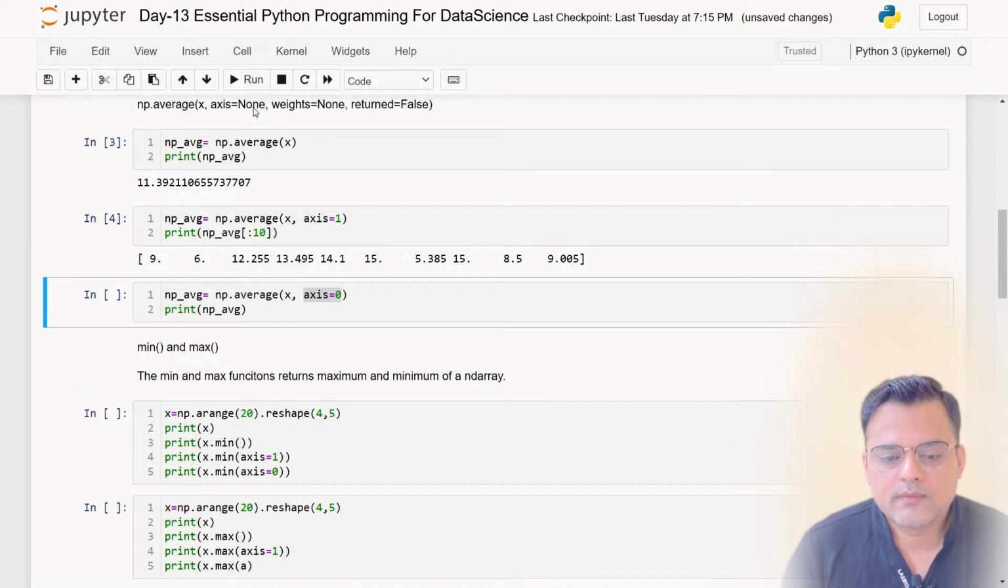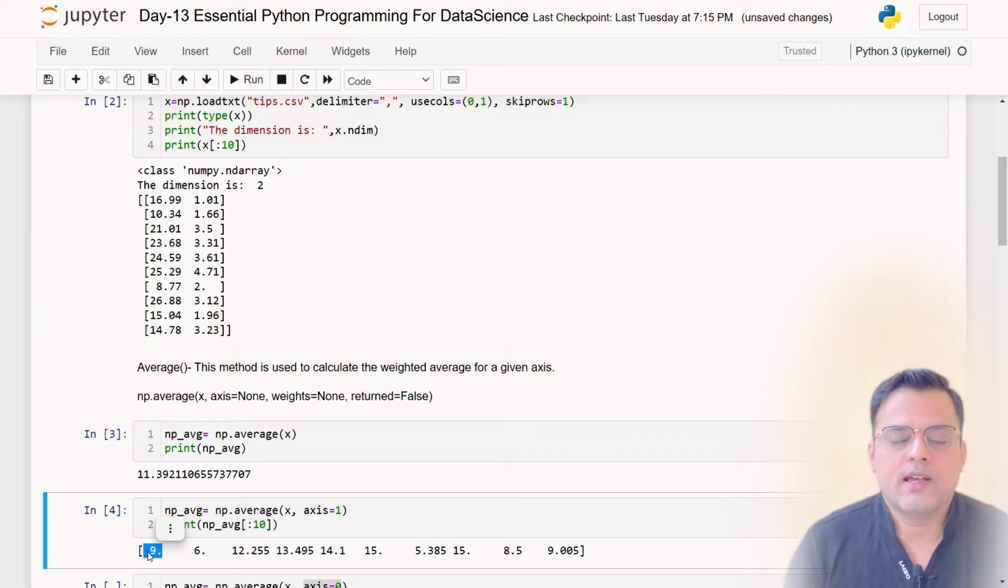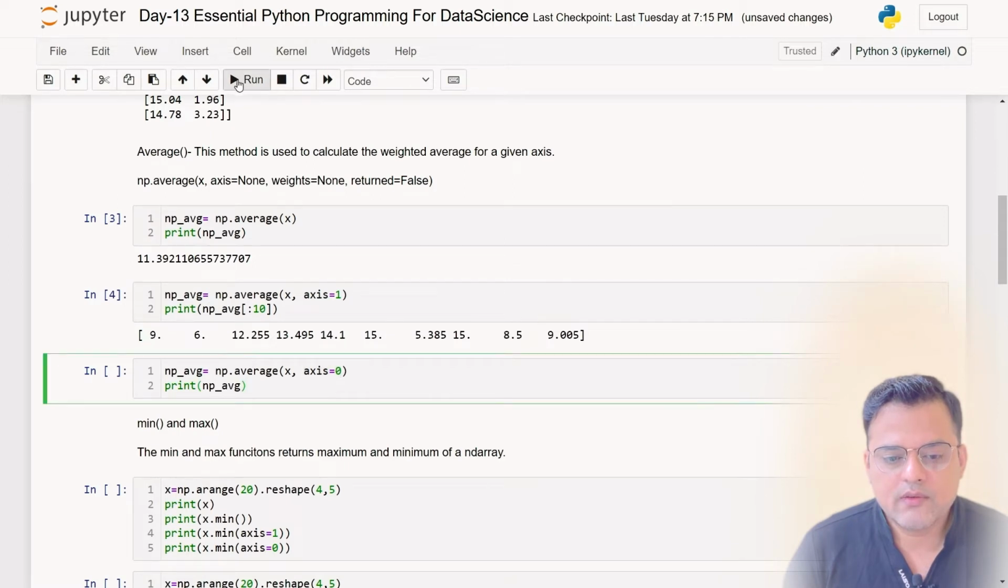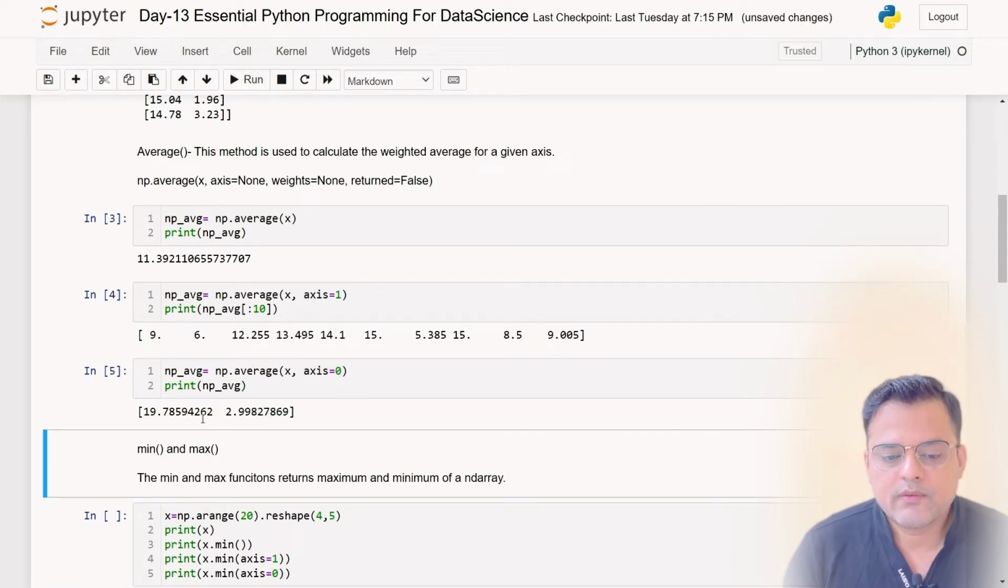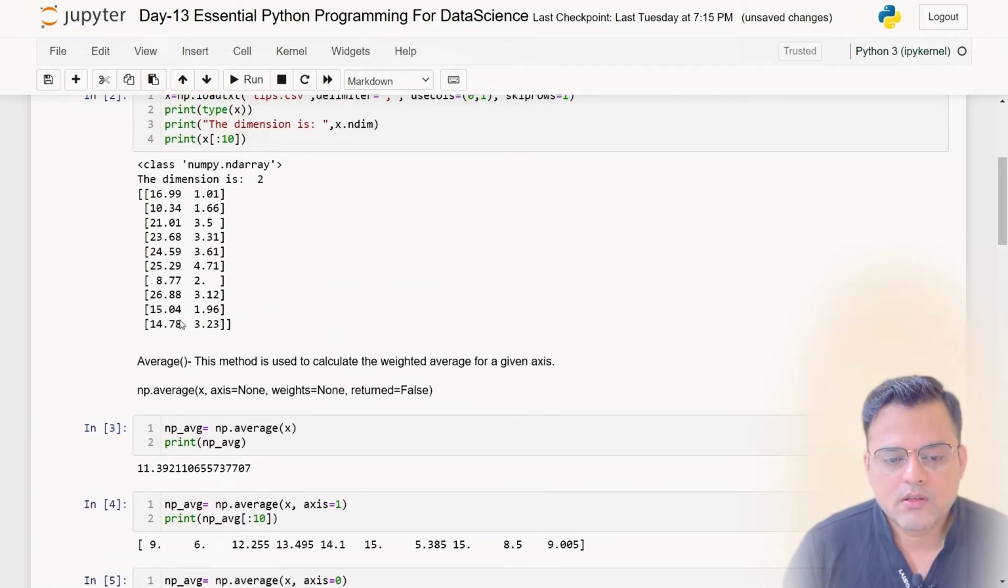If I run this with axis equal to 1, that is the average at column level. So 16.99 plus 1.01 averages to 9. Then we can calculate at the row level as well. If we calculate the average at row level, it is 19.78 and 2.99, which is nothing but all these rows, and this is the second row.